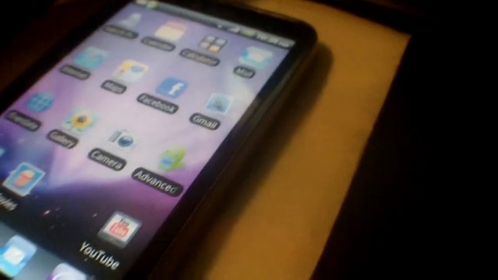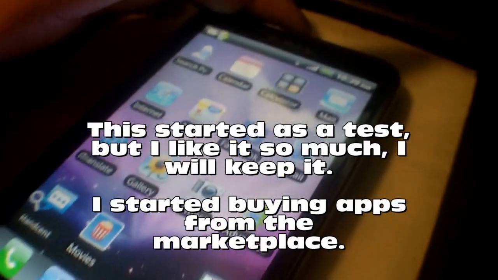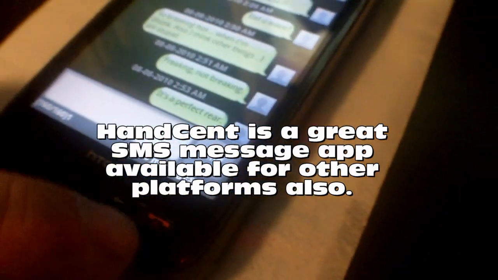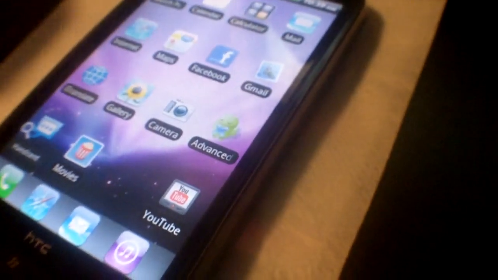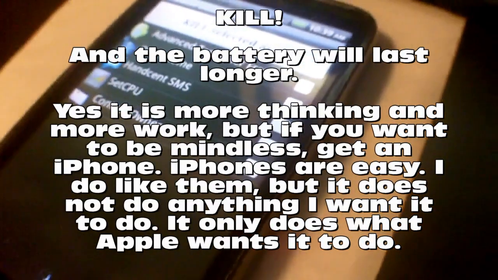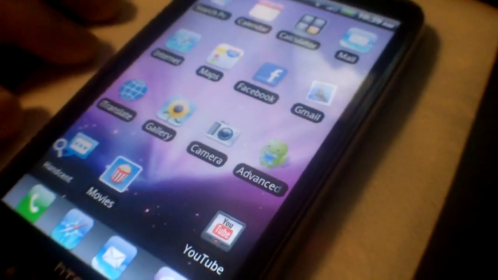Also, I did start loading apps. This phone was so worth it to upgrade to Android that I started buying apps like HandSent, which is a really interesting SMS message handler, a lot more interesting than the one that comes with the phone. And I also got the Advanced Task Killer, so I can see and quickly kill applications that are running in the background, so that I don't use up all my CPU and all my battery life.